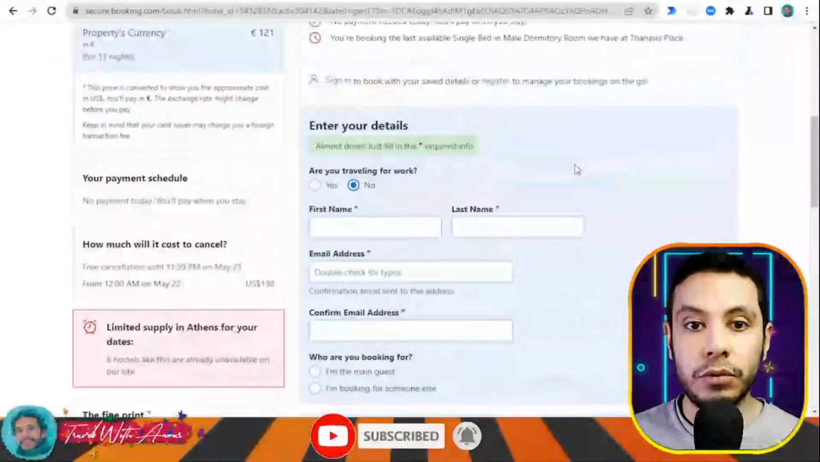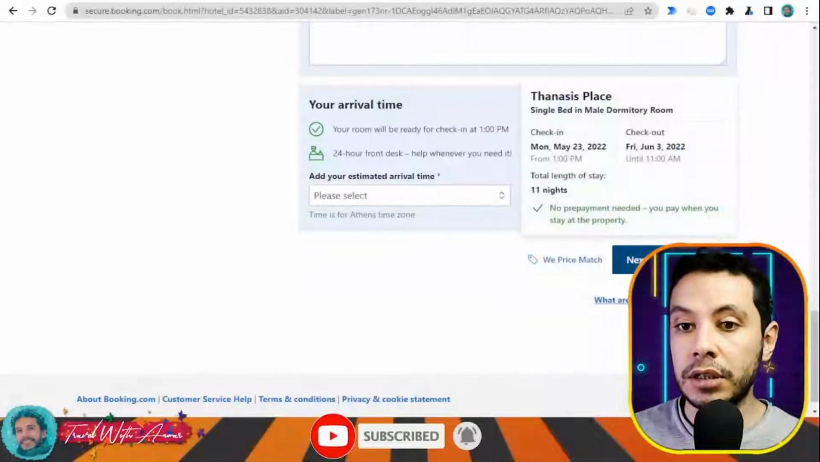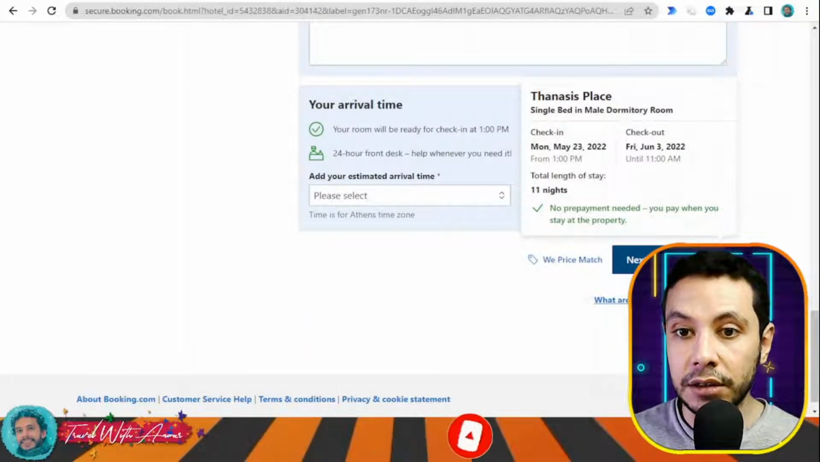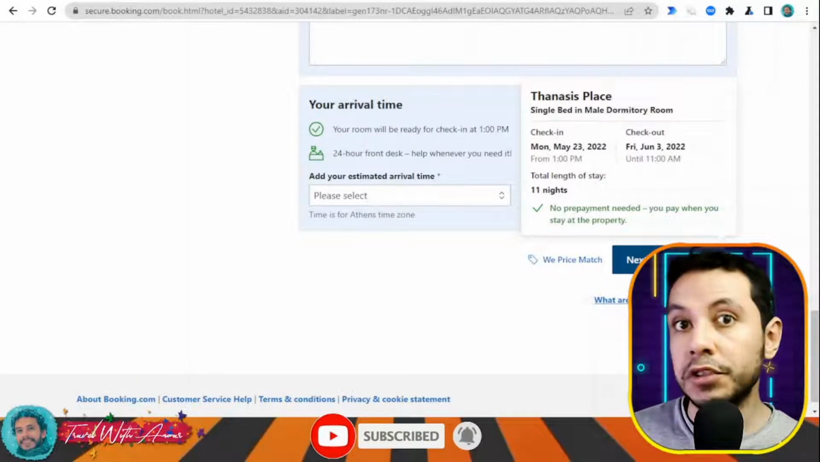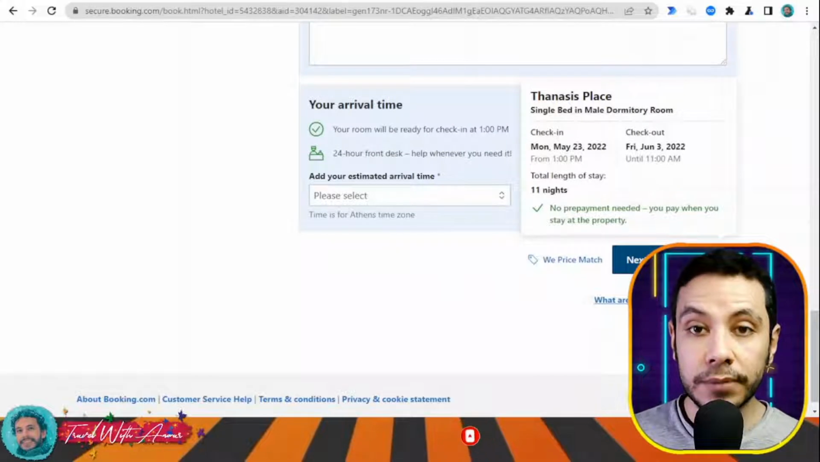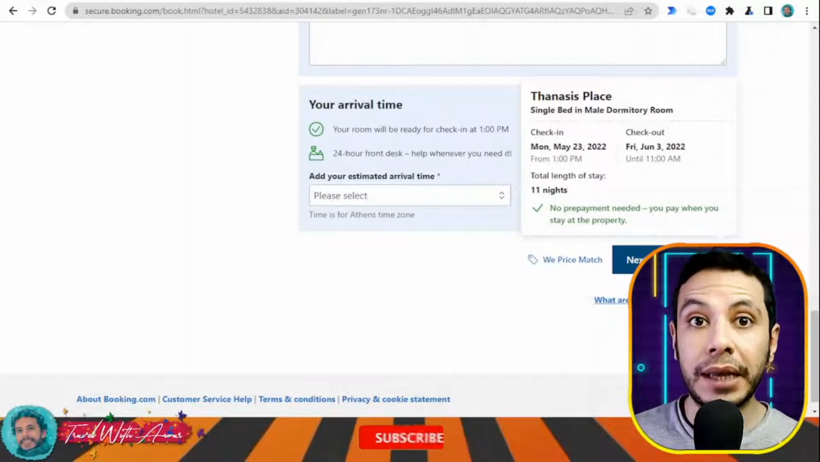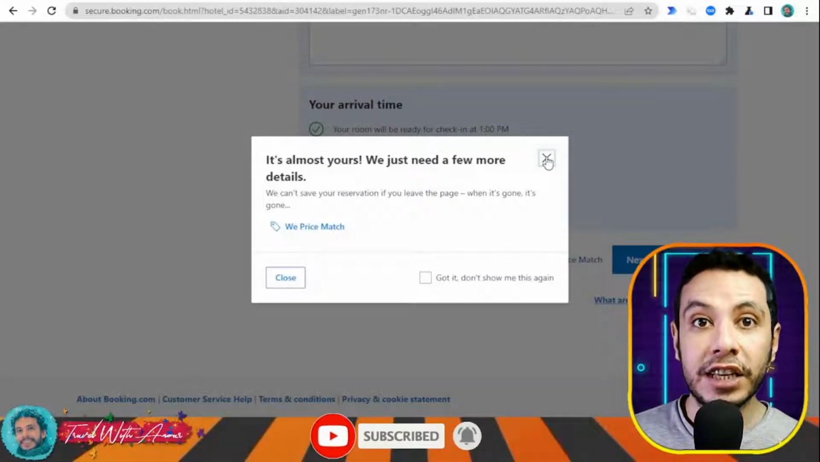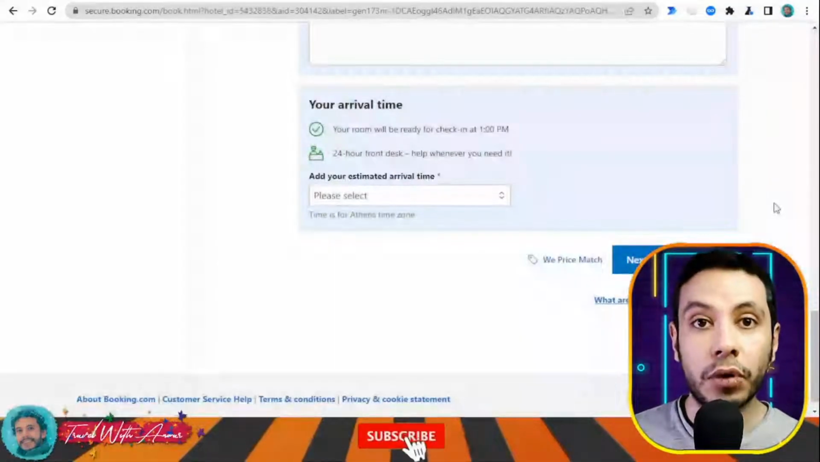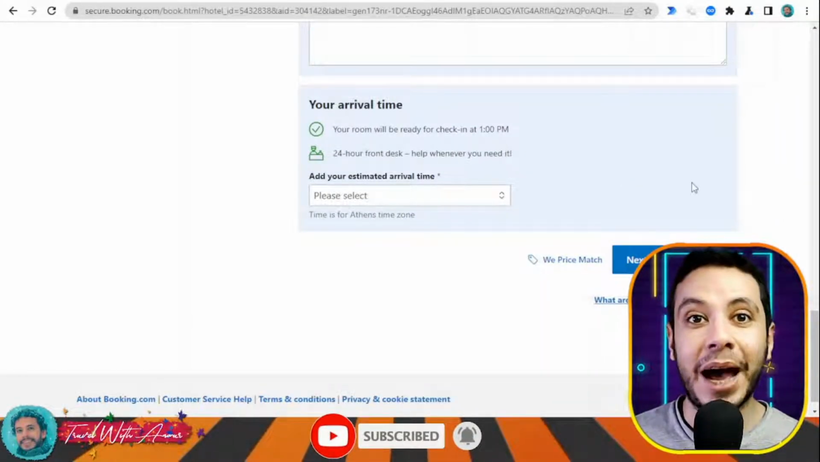Once you fill in all these sections over here, you just click on final details. Once you click on final details, you will review your booking and click confirmation, and then they will send a confirmation email to your email address. You will have to print this email, and this will be the hotel booking or the hostel booking that you will need to submit along with the visa application papers.